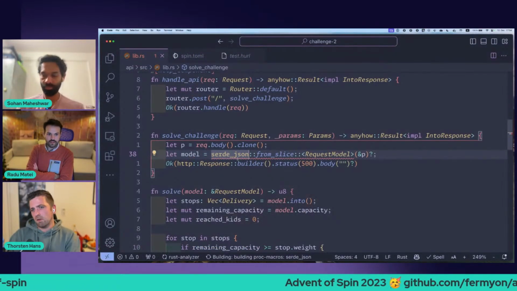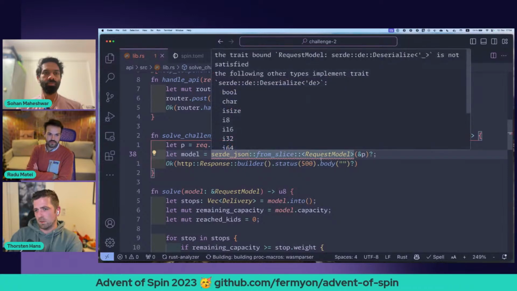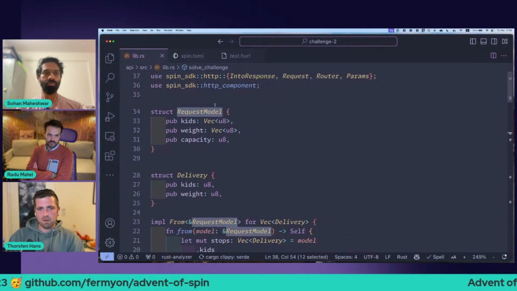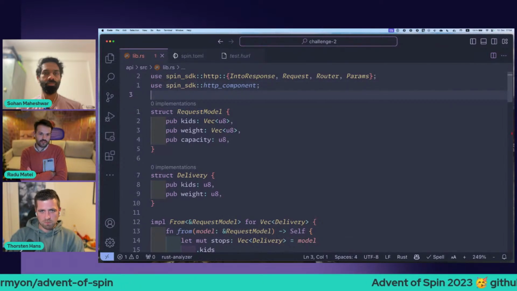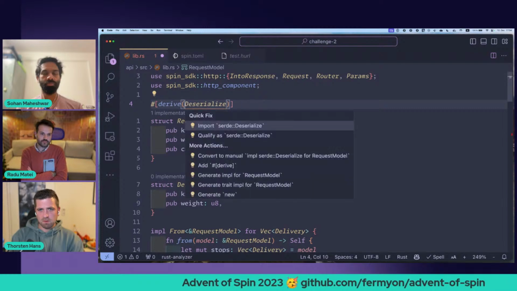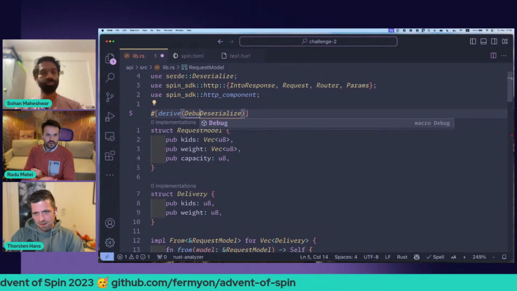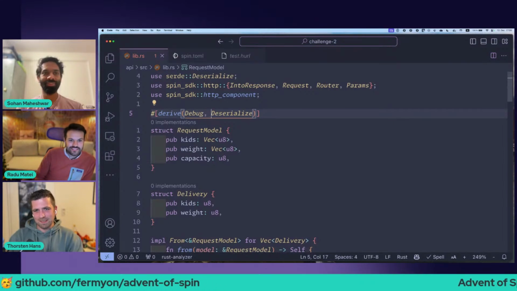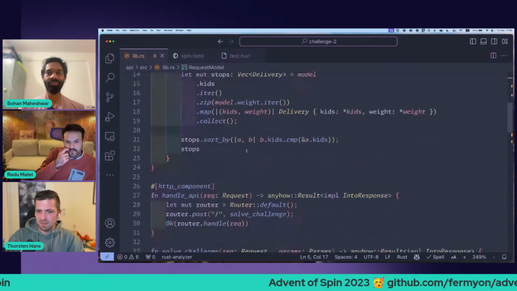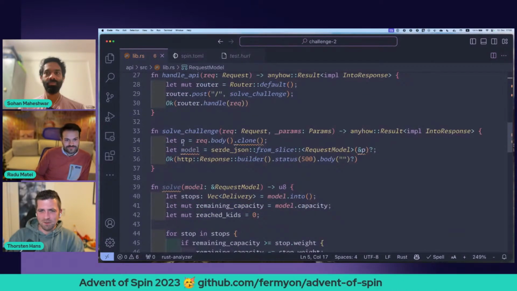Right now serde_json doesn't know how to construct an instance of the request model, so we can go to the request model, which is way up there, and we have to derive it. And I like it this way. Once we're here, we can do some housekeeping. There should be more traits implemented on every struct, but again, let's not go down that rabbit hole.